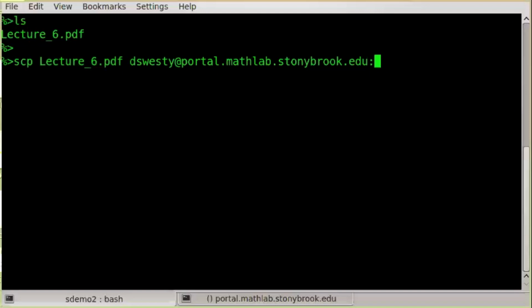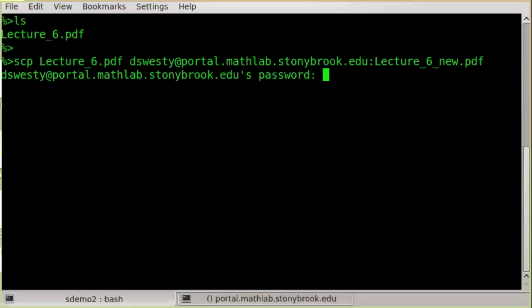Now I could put a name of whatever I wanted to name it on the remote machine. So let's name it something like lecture_6_new.pdf. All right, so let's do that. I'll hit enter, and I will get a prompt for my password. This will be my password on the remote machine. In this case, it's going to be my Stony Brook NetID password.